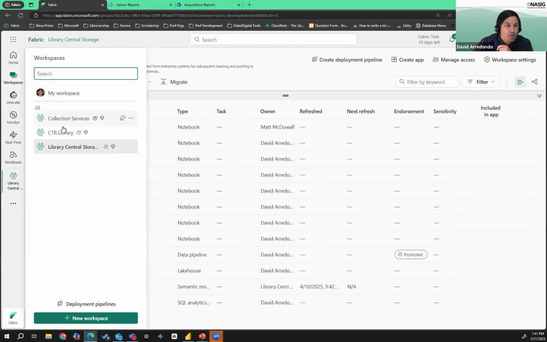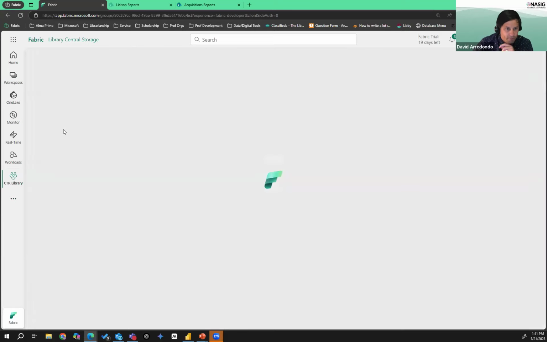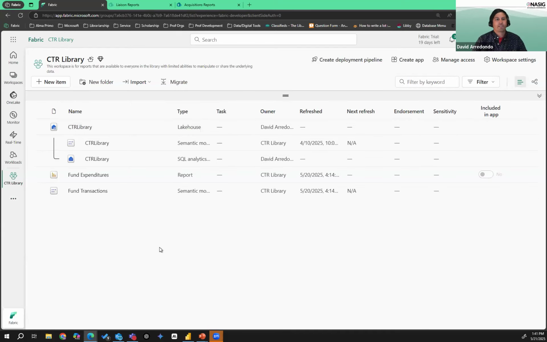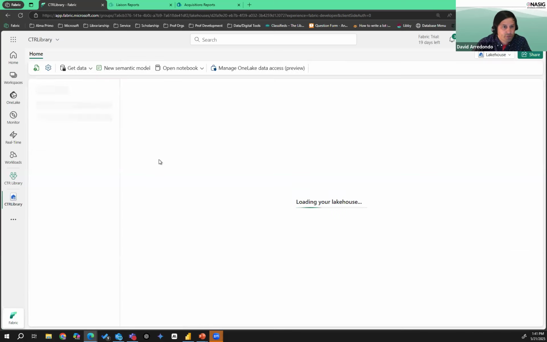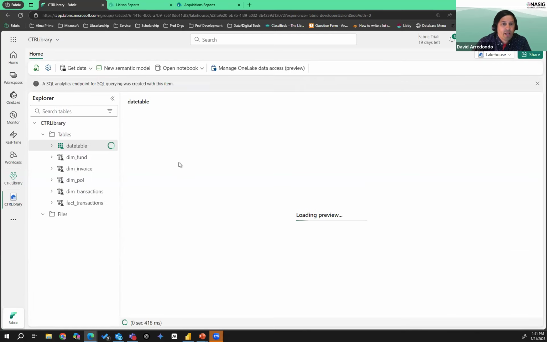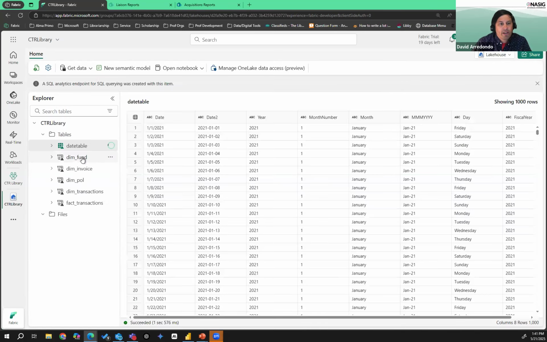And so now if I go to a new workspace, this is a workspace that I want to have available to view to everyone in the library. The reports that are going to come out of here, I want liaisons to see, but I also want any curious staff to be able to see what reports are coming in here. So again, I set up a storage.